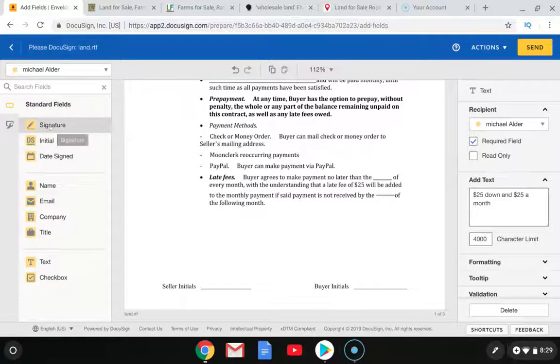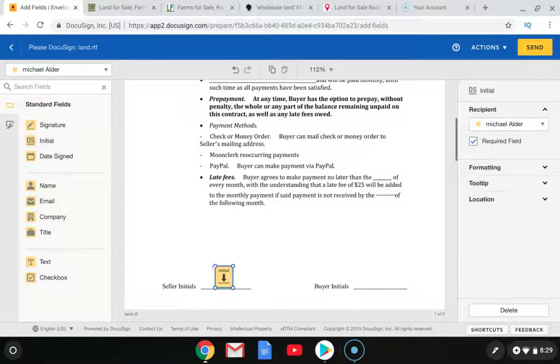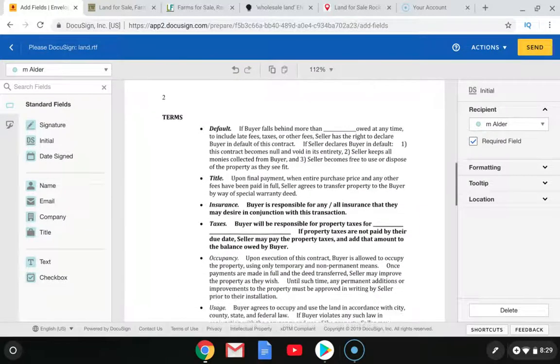Then we would drag over our initials. So you would take the initial bar, drop that over, and then if we wanted to do the buyer side, we would just click over here, grab the initial, set it there, scroll down to the next part.